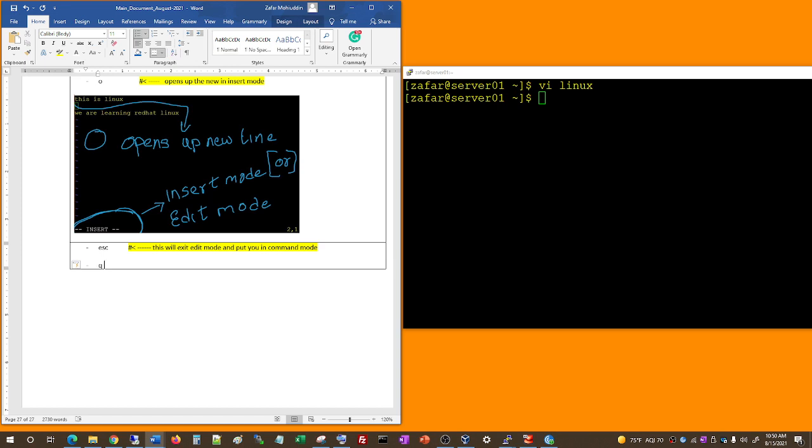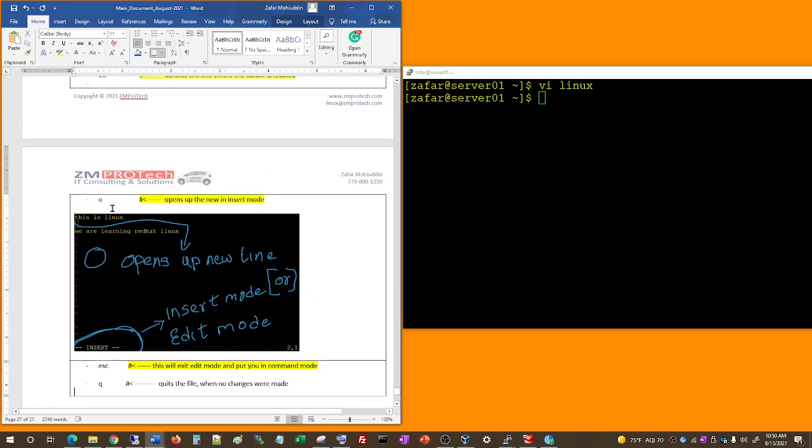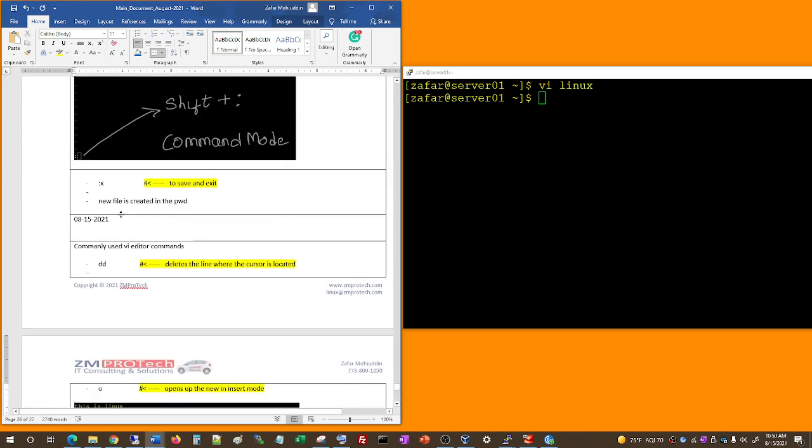Lowercase q quits the file when no changes were made. And if you think it will give you a message there, so all you do is add an exclamation and then you quit without saving changes.